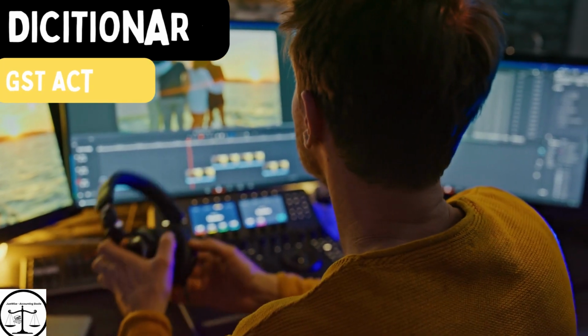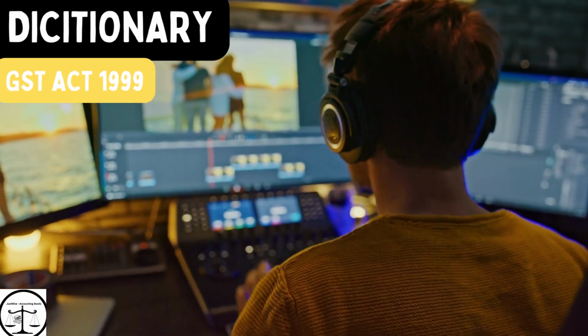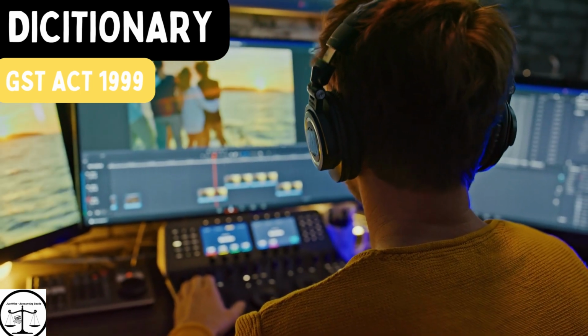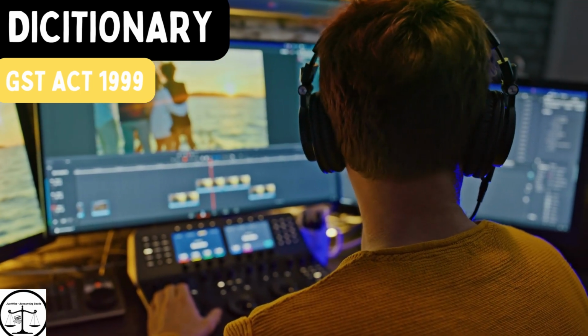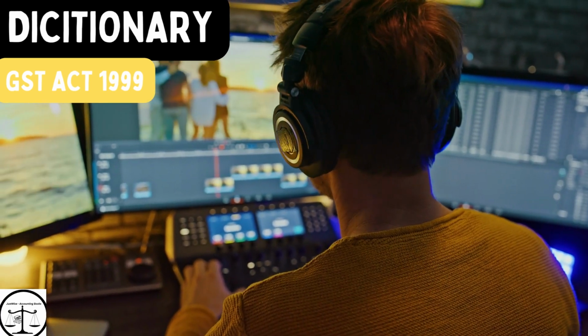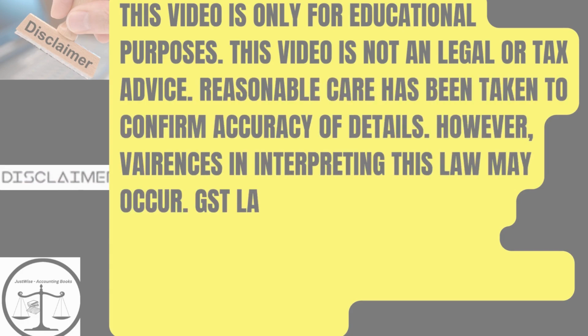In this video, we will discuss Dictionary section GST Act 1999. We will explain dictionary words and their meaning. Please note that these meanings of words explained will only be relevant to GST purposes unless regulations specify any other meanings. Please find disclaimer on screen.